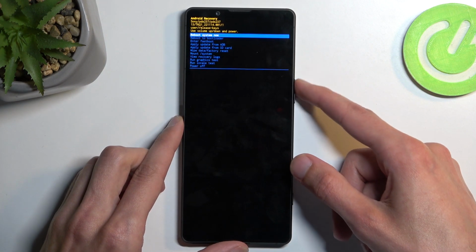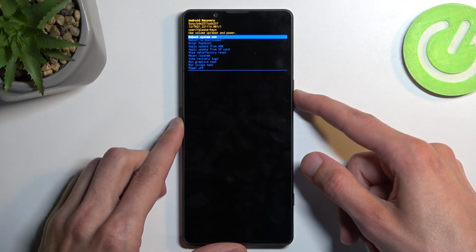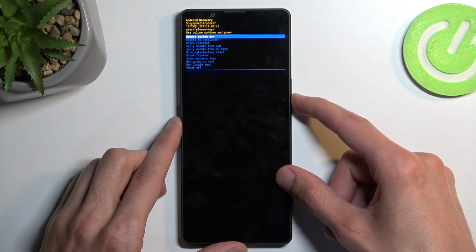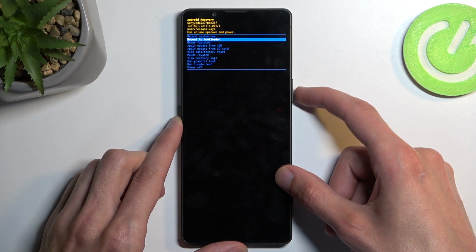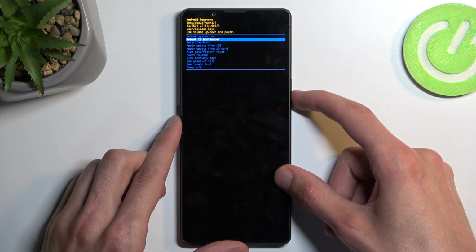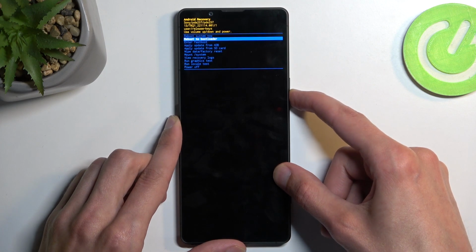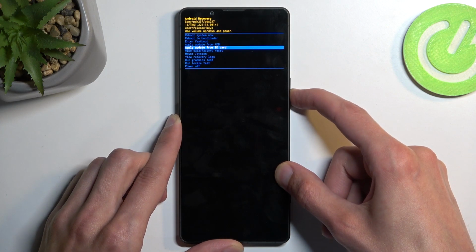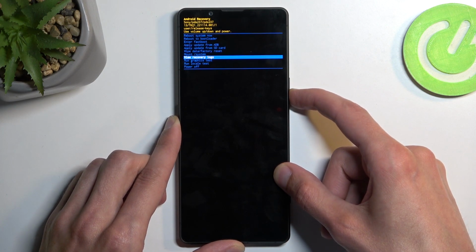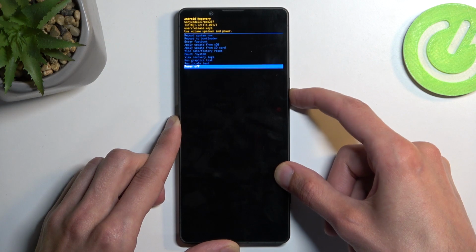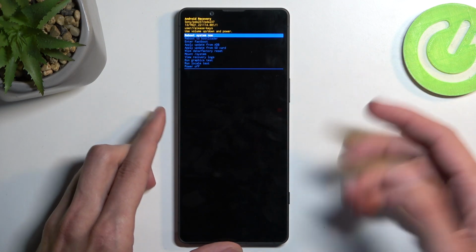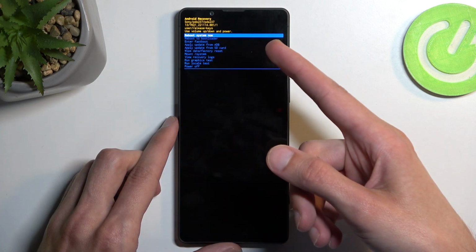Here, using volume buttons either up or down, you will use them to navigate through the menu. And going over all the options, we have Reboot System Now, which takes us back to Android. Reboot to Bootloader, which takes us back to Android too. Fastboot mode, we can apply updates from ADB or SD card, wipe data, mount system, view logs, run tests, and power off the device.